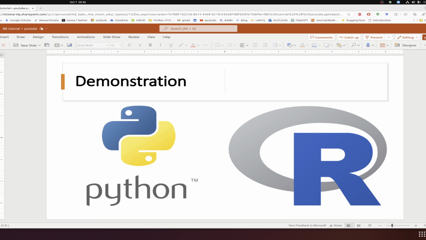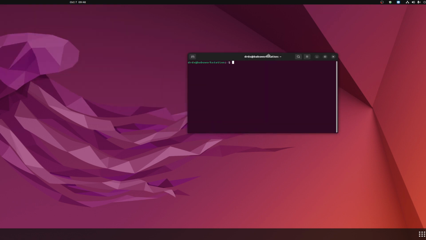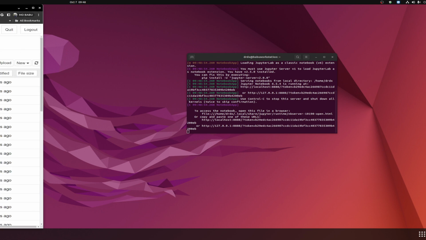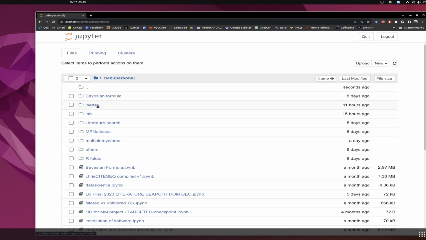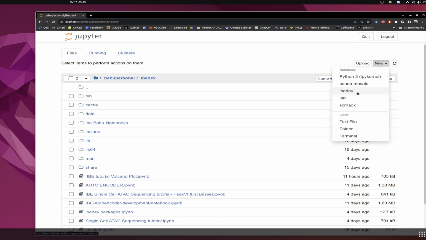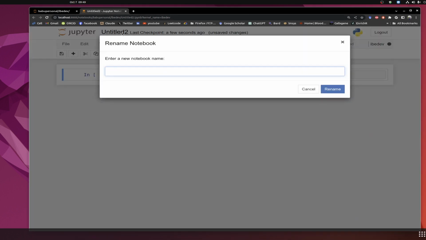So to begin with, let's start with Python first. We go in there, environment, so this is kind of a working directory. I will be going in there. In here, let's go to IP development, open up IP development. Let's call it the Volcano plot demonstration.